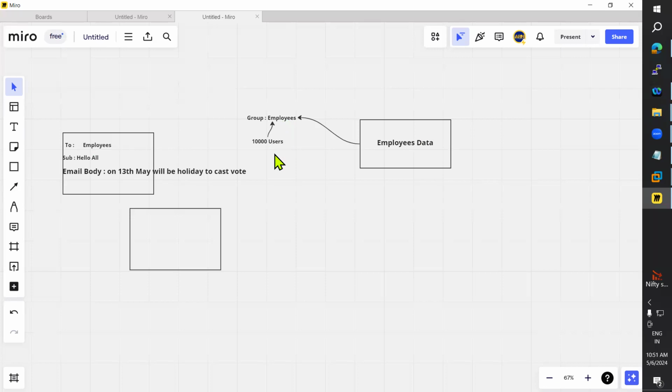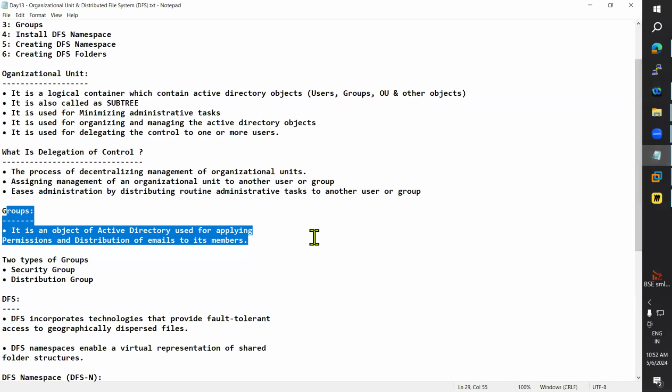See, that is the reason organizations never use individual users to give permissions or to send mass emails. Groups are very important, and the group name will not change. Users may change: new employees will come and old employees will go. Come and go will happen in the users list, but the group name will not change. A group is permanent. That is the reason organizations give permissions to groups only, not to individual users.